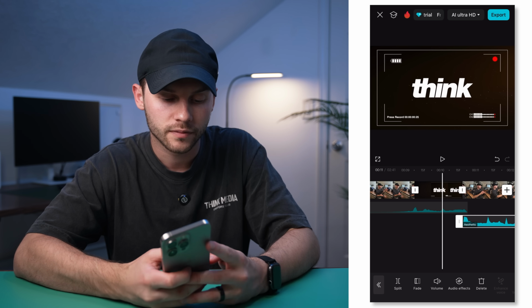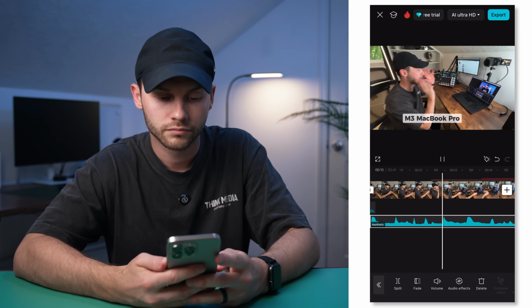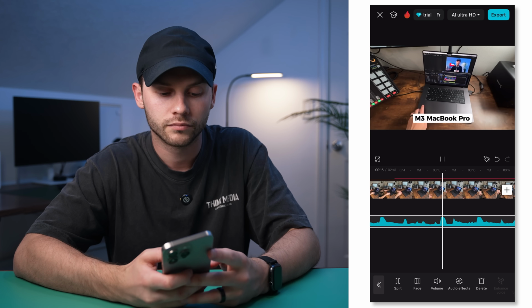So let's listen to how this sounds. You gotta just press record. So the heart and soul behind this workstation is my M3 MacBook Pro. This handles all of my video editing.